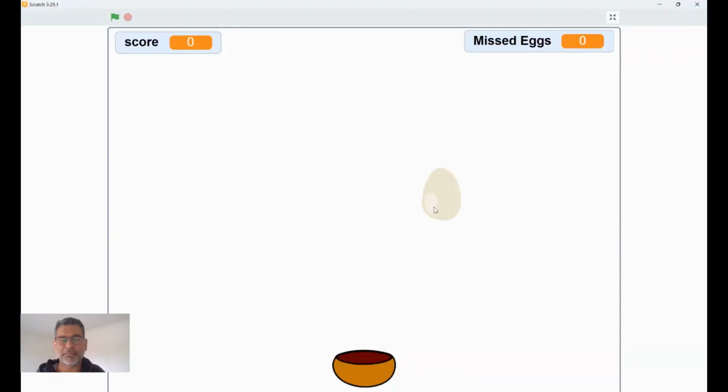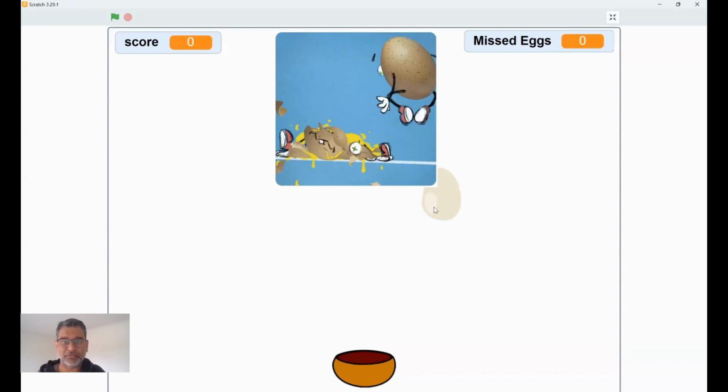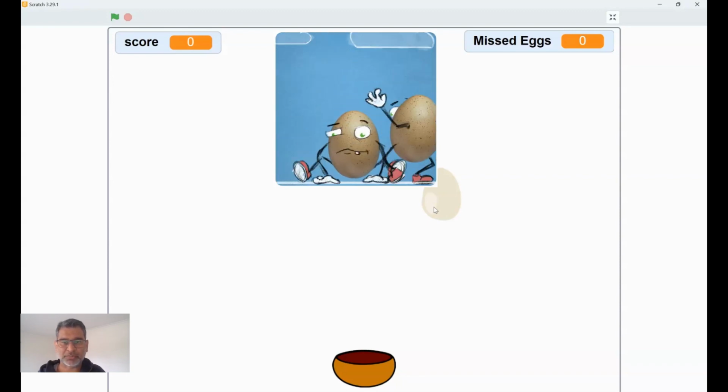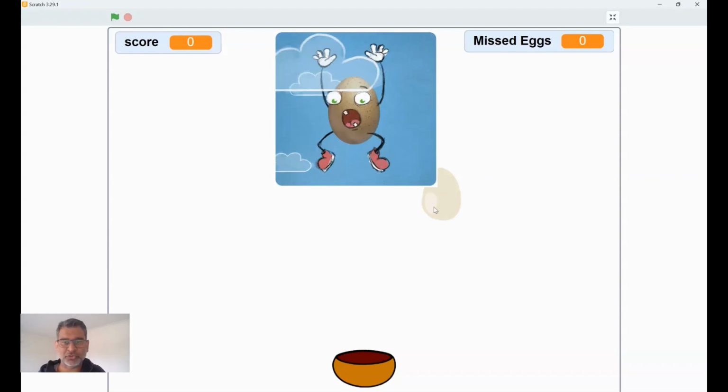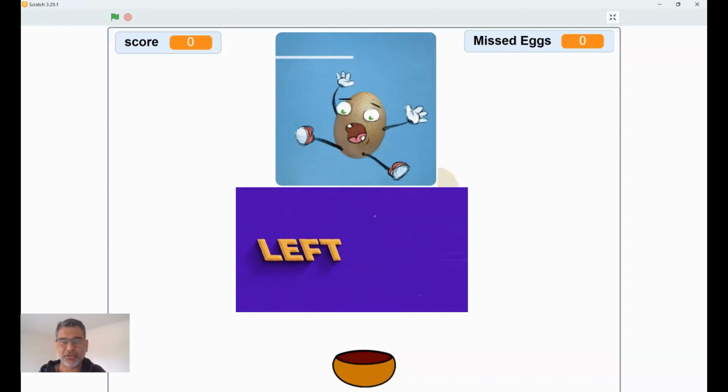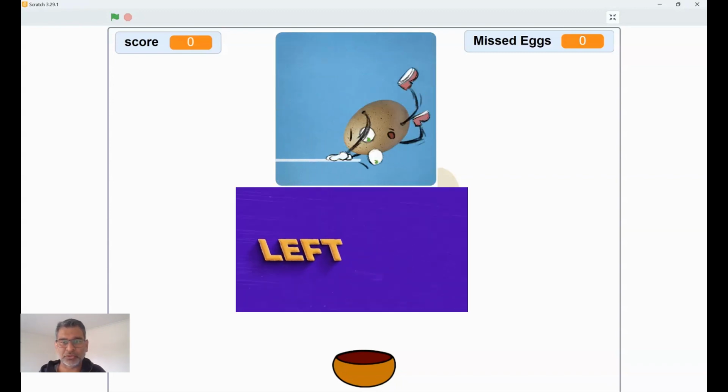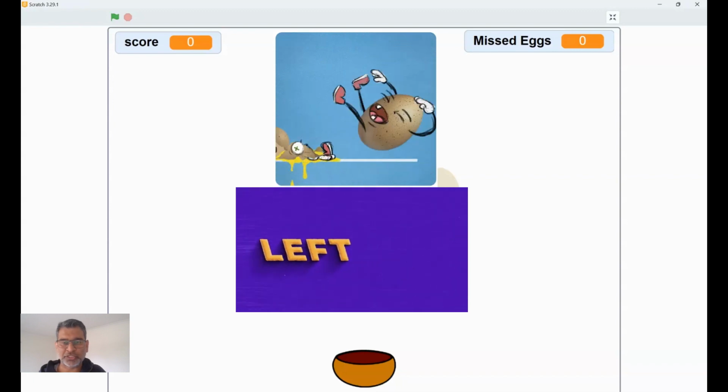Hello everyone, I'm back with another game that is catching egg in the ball. The game is very simple. The eggs will keep falling from the top and you're supposed to catch them in your ball using arrow keys, left and right arrow keys to position the ball right below the egg. You want to ensure that the eggs are not broken.